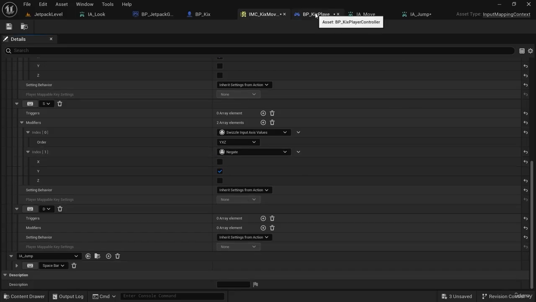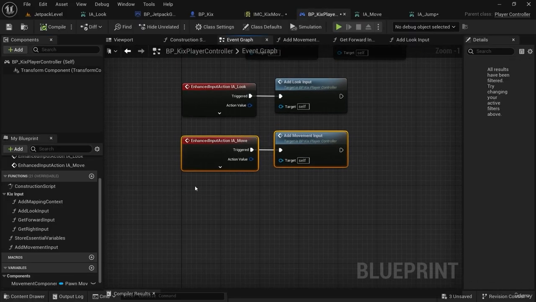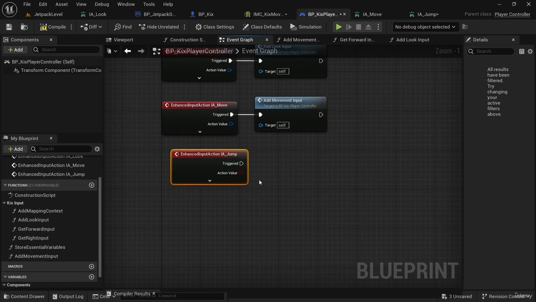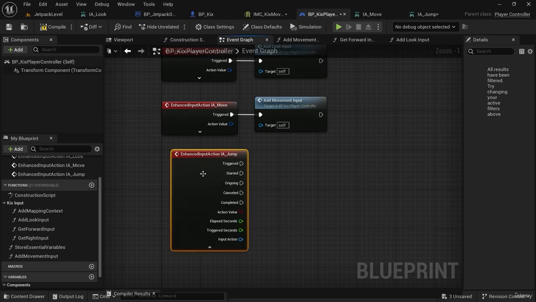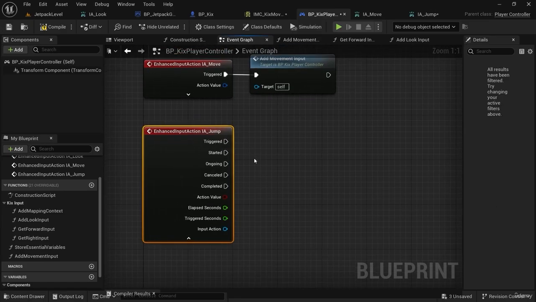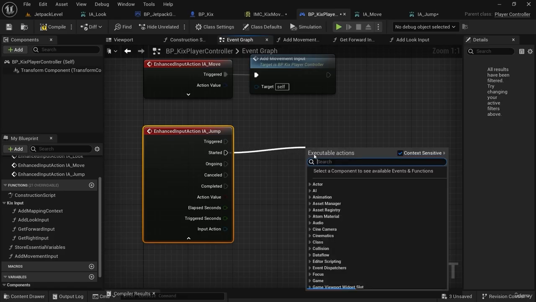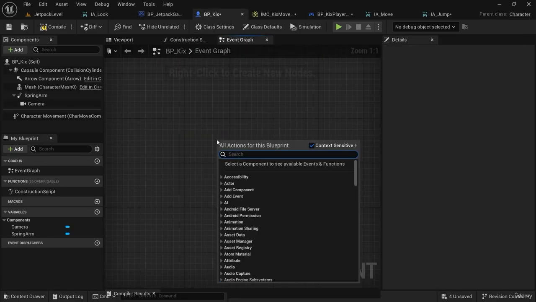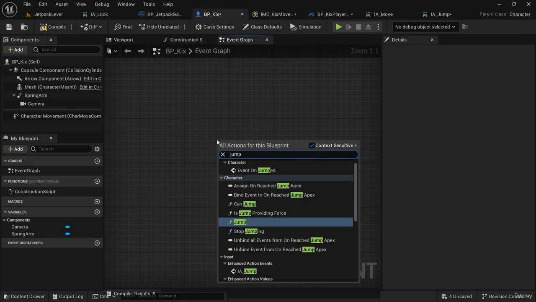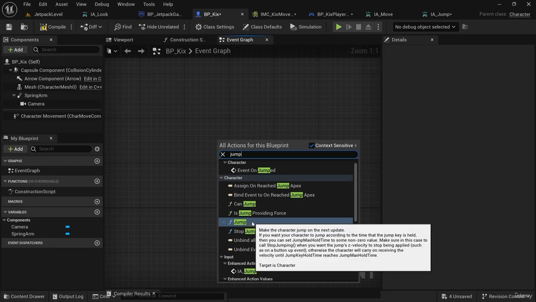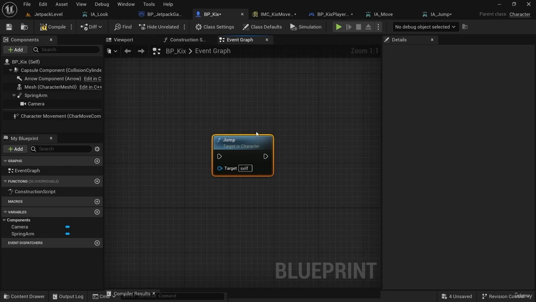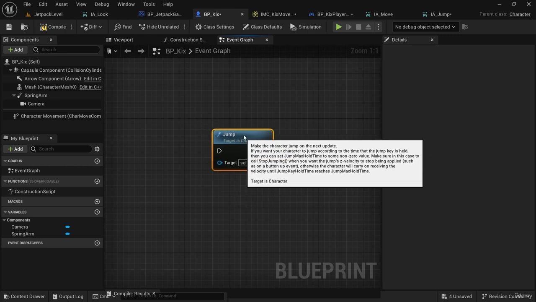And we could implement it right here in the player controller by right-clicking, choosing IA_Jump. And I'd like to jump when we press the spacebar, not every frame while it's being held down. So I'm going to use started. Now our pawn is a character, and the character class actually has a function for jumping. If we go back to BP Kix and search for jump, we'll see that there's a function called jump. And it says target is character, meaning that this is a function on the character class. And this handles jumping for us.